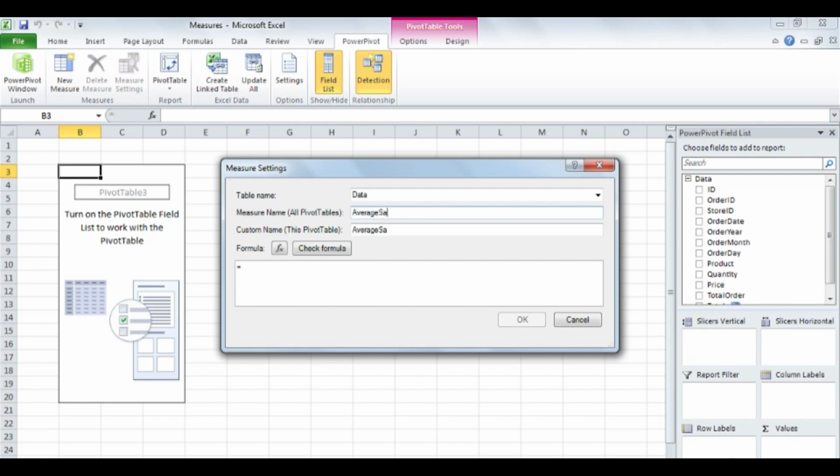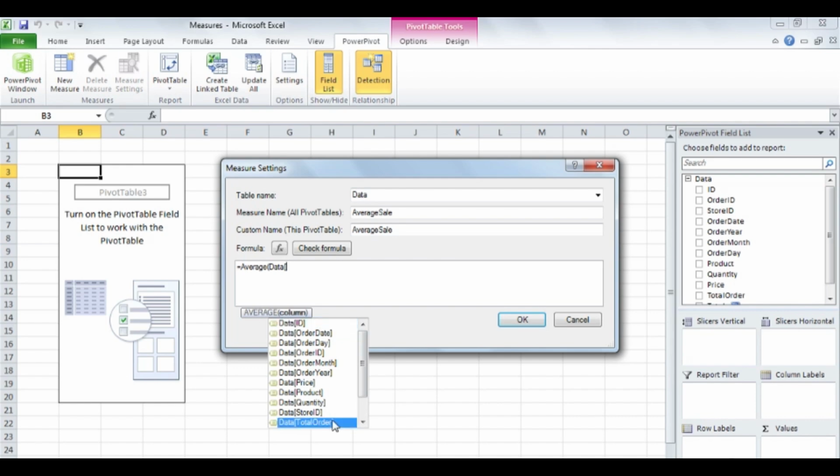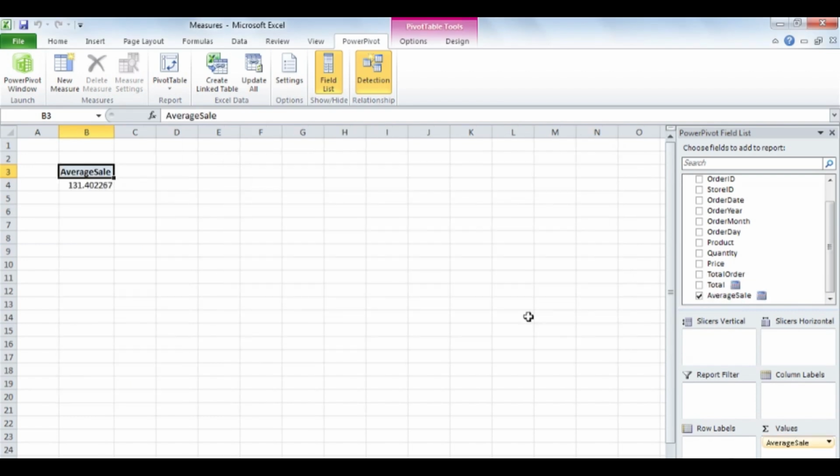And now down in the formula box, I can create the formula. And in this case, the formula will be AVERAGE, left parenthesis, and then the name of the column. And that column is from the data table, left square bracket, and Total Order. That's the calculated column that I just created. So I'll highlight it in the list, press the Tab key to accept it, type a right parenthesis, everything looks good, and now I can click OK. And when I do, Power Pivot creates a pivot table with the Average Sale field in the values area.